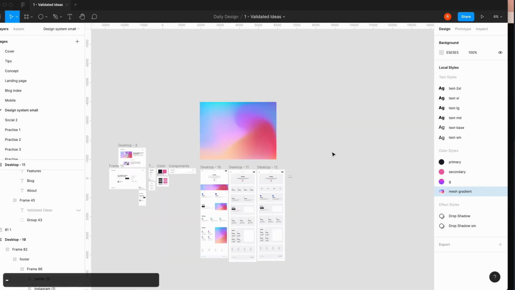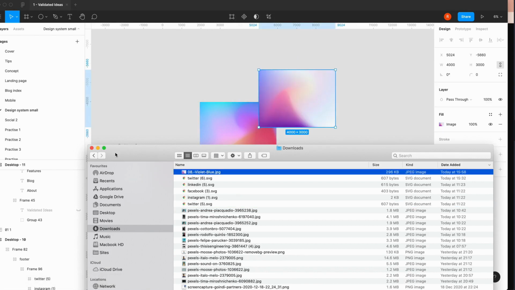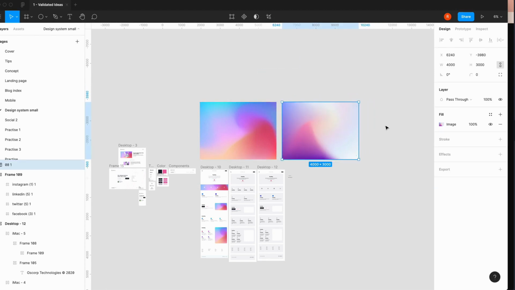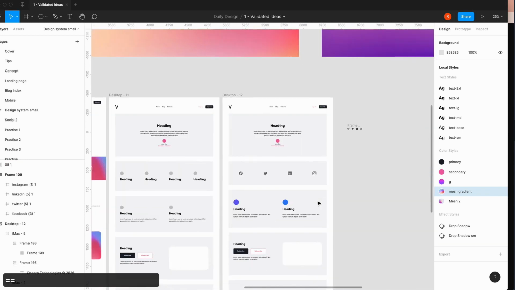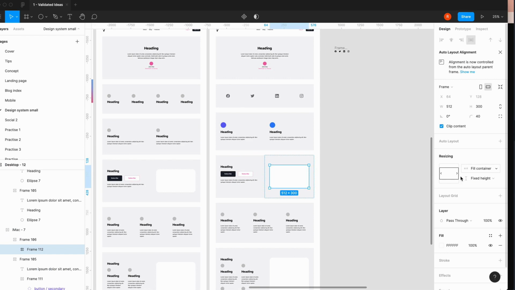So now we are just going to drag that in, and then when you select it, yeah, here we go. So if I go to style and I want to create it, so mesh 2. Now I can just go to this image here, and I can fill it with mesh 2. There we go.